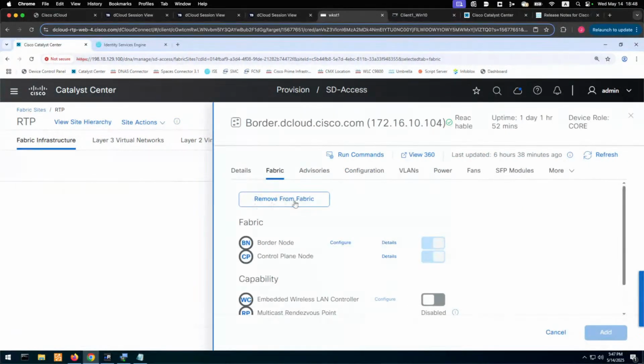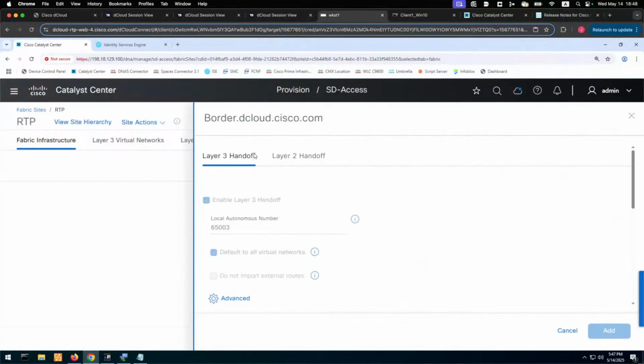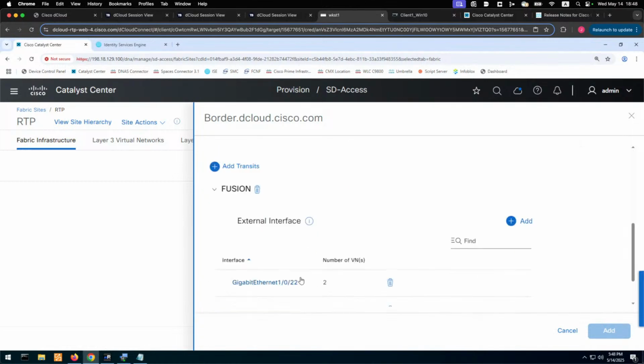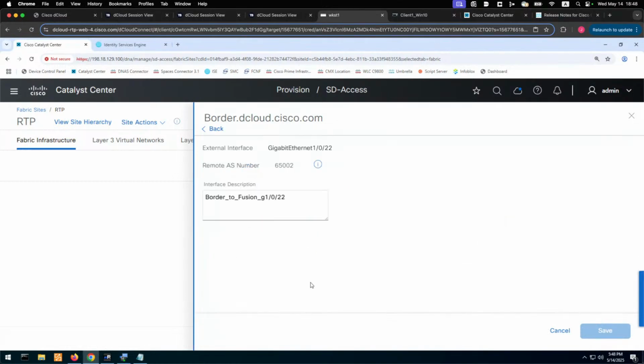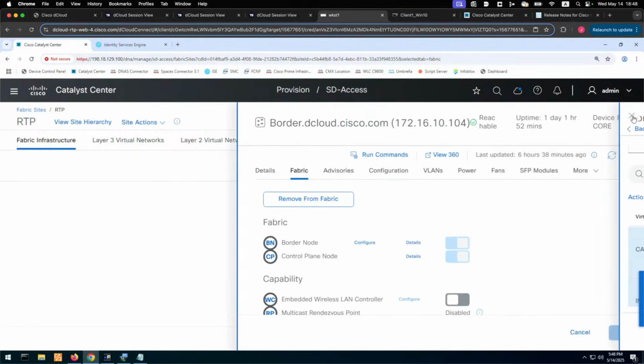You can remove them from fabric, and then you can also set up the layer 3 handoff for this border control. This is a border control, and you can see the fusion, my interfaces that I have in here, the layer 3 handoff that we're doing into the fusion, and so on. So for configuration, you can take a look in here.